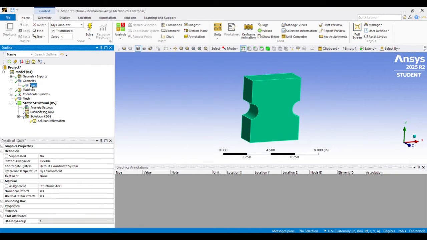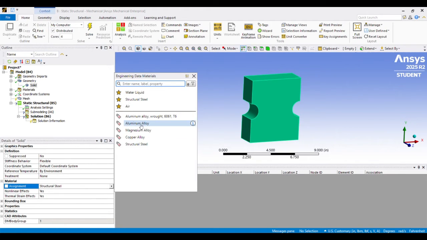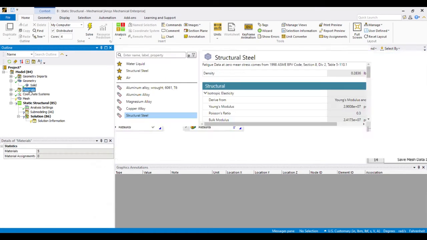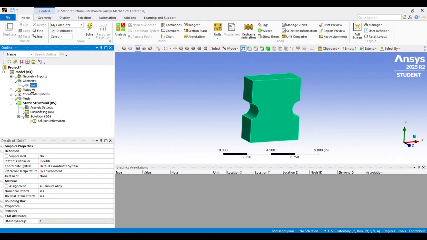So we're going to go in here, geometry, and click solid, and then make sure our material assignment is aluminum alloy. Because if you don't match the materials, you won't get the right results.